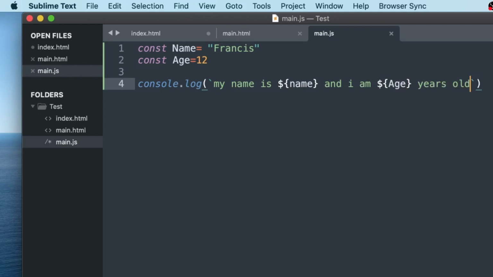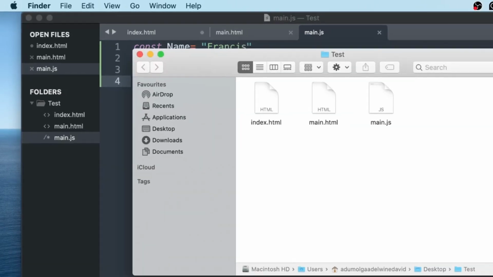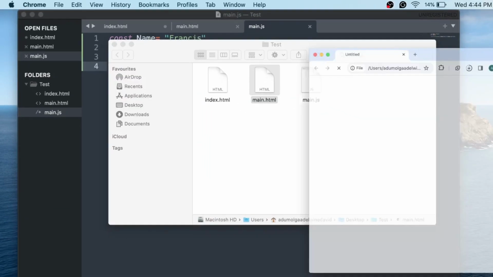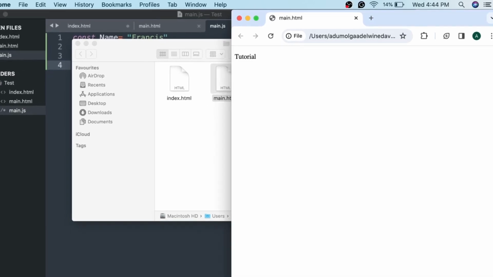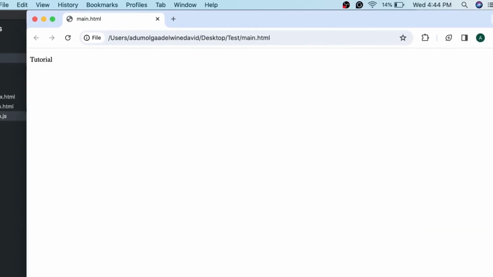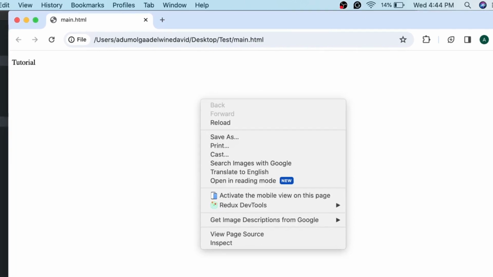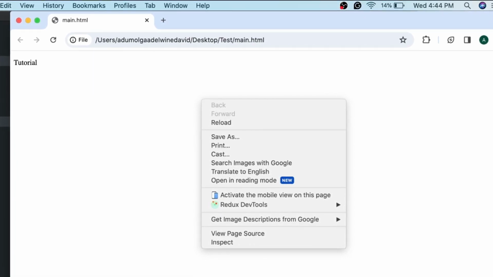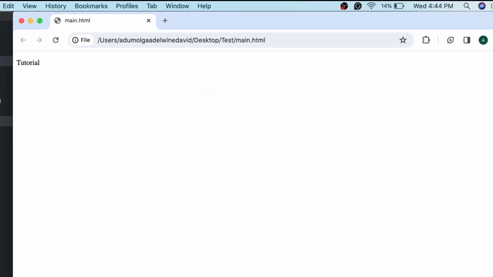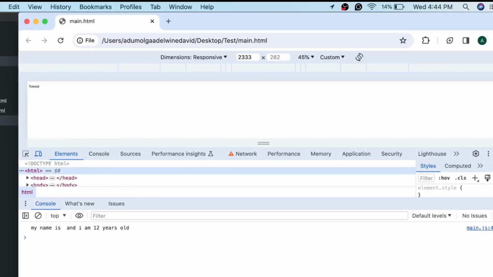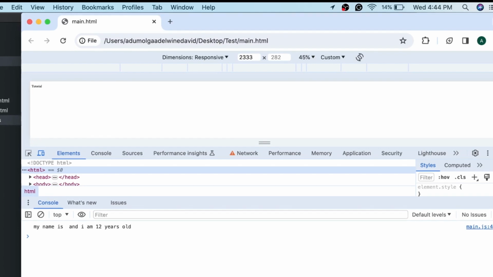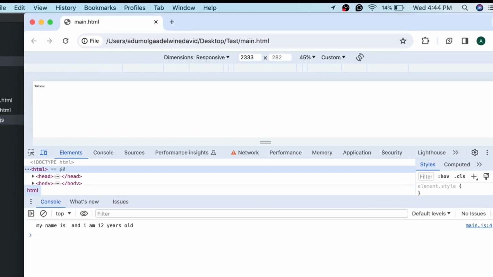So Command S or Control S, you can just save the file. We want to open this file in our browser, right? So once you open the file in your browser, you should have it this way, and then we want to see if our console logged properly. So you can just right click and inspect the browser tools. Okay, right. So as you can see, it says my name is, and I am 12 years old.